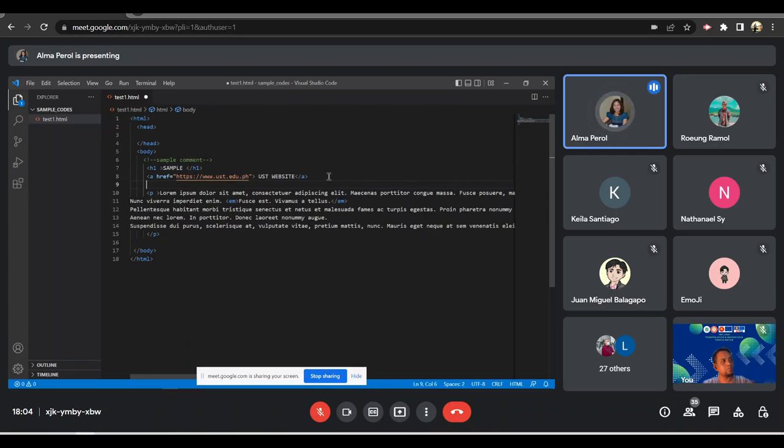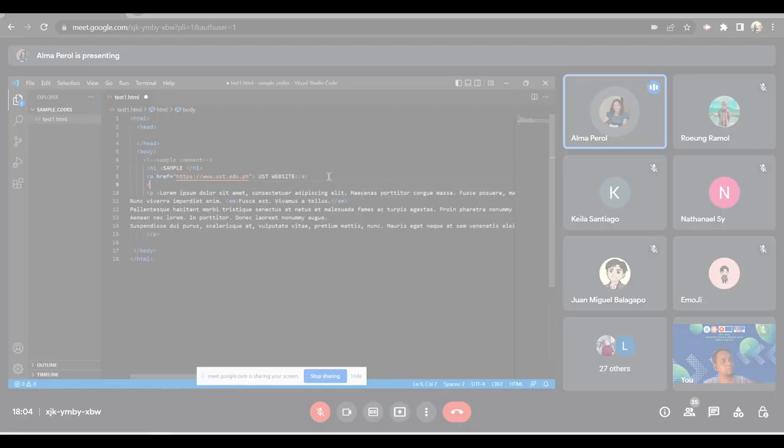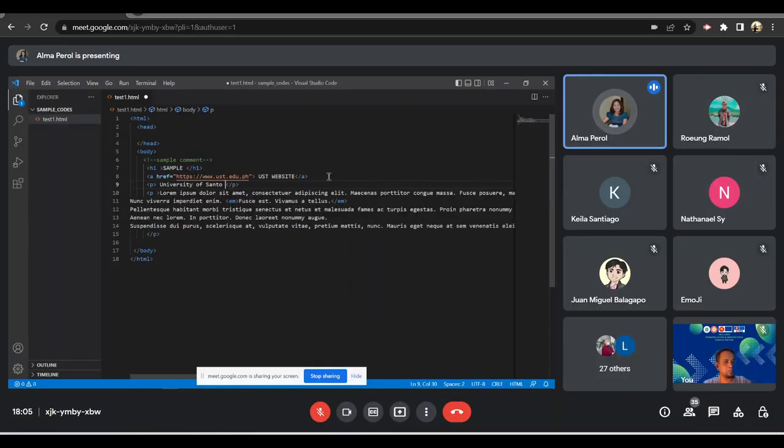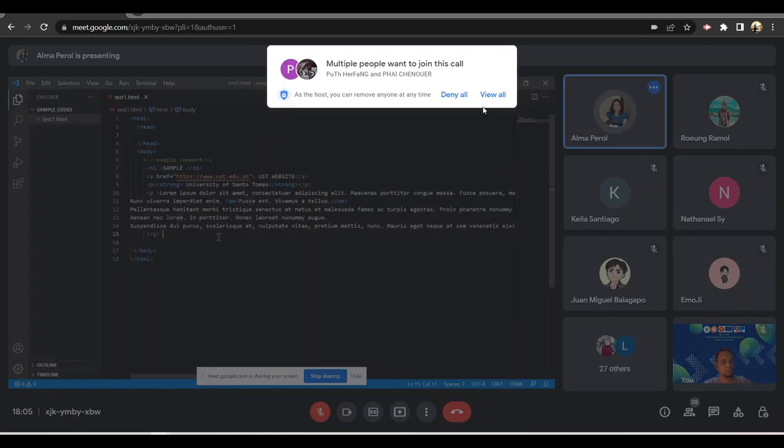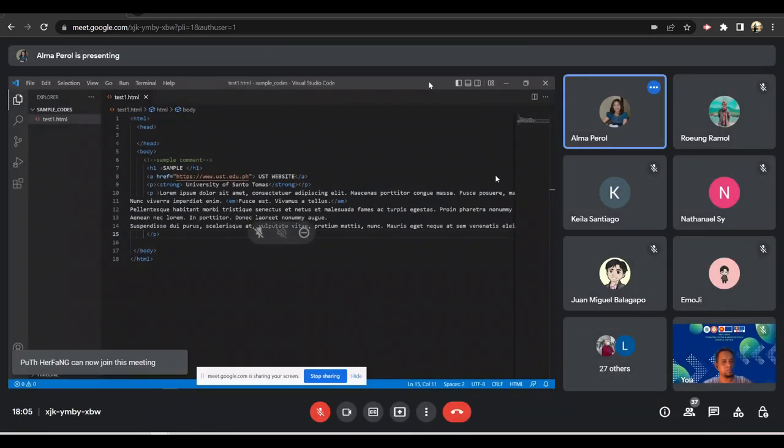Okay. And then let's try another paragraph. Say University of Santo Tomas. Let's put some text formatting. Let's say strong. And let's place the ending tag after the text of University of Santo Tomas. And we already have here the em. What else? Yeah, let's have this one. So let's save this.